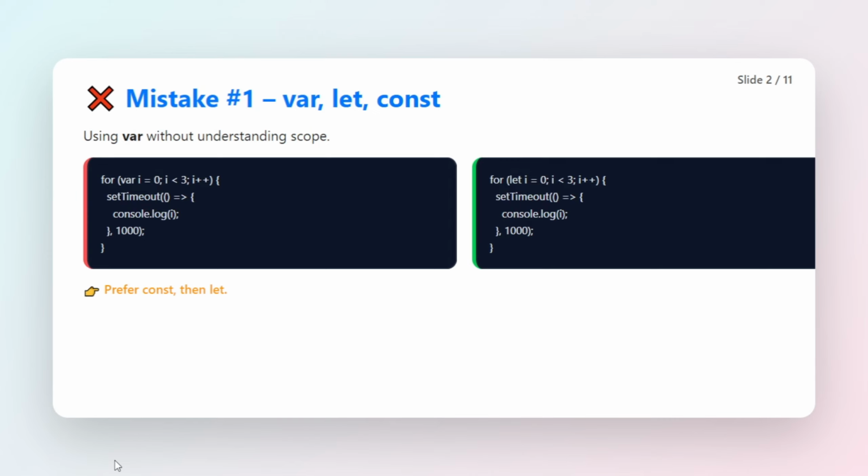At this point, some people say, okay, cool, I'll just use let everywhere. Better, but not perfect. This is where const comes in. And no, const is not scary. Most variables should not change. If a value doesn't need reassignment, lock it. Const is about safety. It tells your future self, this variable is not supposed to change. In future, you will thank you.